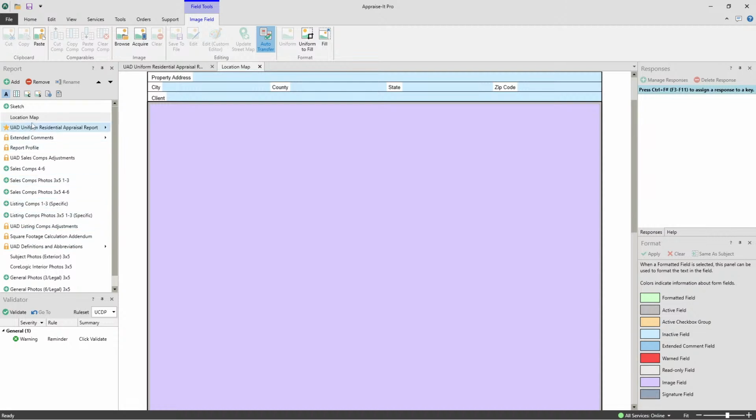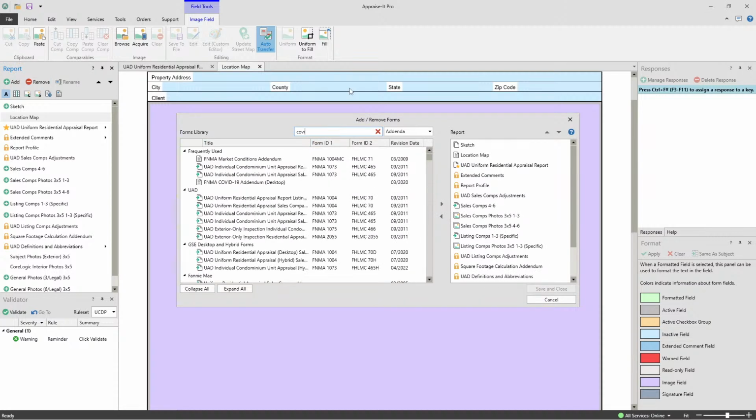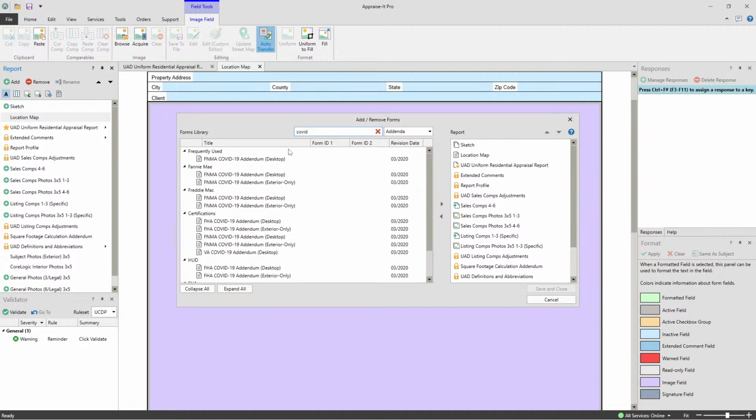Now, I've shown you how you can remove things, but what about adding things? Well, there are two ways to add forms or addenda to the report. The first way is by coming up here to add in the little toolbar. So I've already shown you remove. If I click on add, maybe I want to add, I don't think we're using it anymore, but I'm just going to go ahead and do the COVID addendum. So we'll type out COVID. Here are all the COVID addendums. I want to put the desktop one in there. Let's say I want to put it in here after the location map.